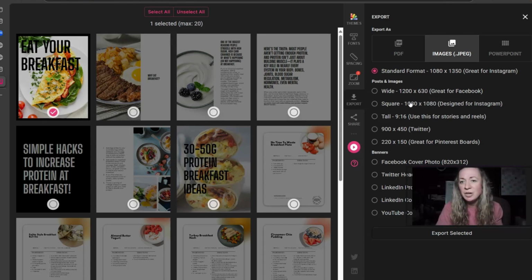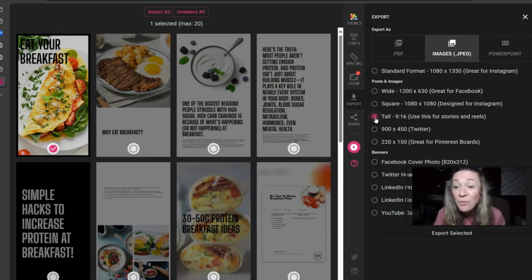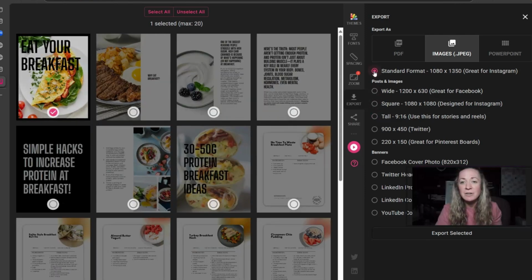But you can see here, you could use square. My Instagram has completely turned over to more of this portrait type of image, so I've been using that. You could easily turn this into a swiper for an Instagram story. So if I click on tall, it does it for you. You don't have to go in and redo all of that. It's fantastic. I might actually do this soon. I didn't even think about that last week when I posted this, but we're going to change this back to standard.